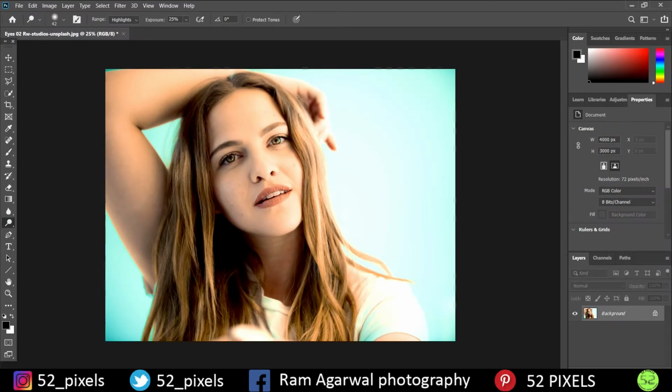Hi guys, in this tutorial we are going to see how to retouch the complete face of a human. Using the knowledge that we gained from the previous tutorials about spot healing and retouching eyes and teeth, we are going to use all that knowledge in this image and just retouch the face of this model over here.